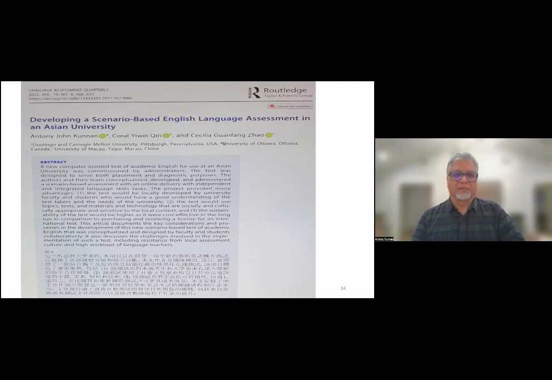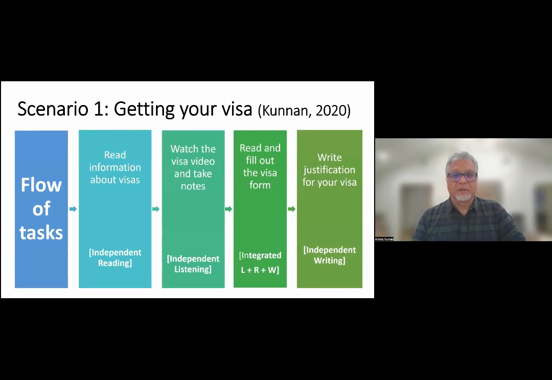And this is the front page. I'm sorry, I don't have a better copy of this front page. This is the front page of the actual journal article in Language Assessment Quarterly. You have the title and you have the abstracts.